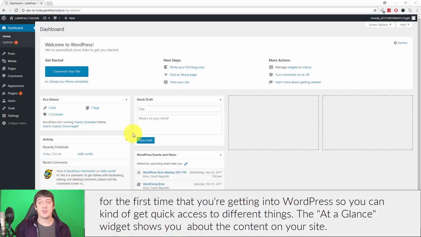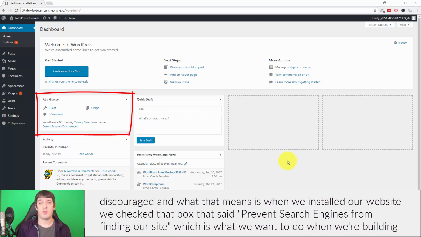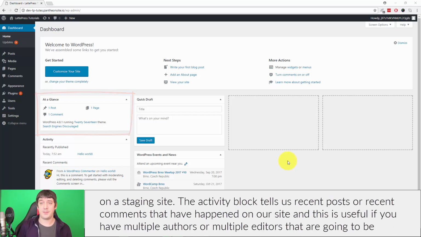The At a Glance widget shows you about the content on your site. So it's a post count or a page count or how many comments. It also tells you what version of WordPress you're running and your current theme. And you can see it has search engines discouraged. What that means is when we installed our website, we checked that box that said, prevent search engines from finding our site, which is what we want to do when we're building our site on a staging site.